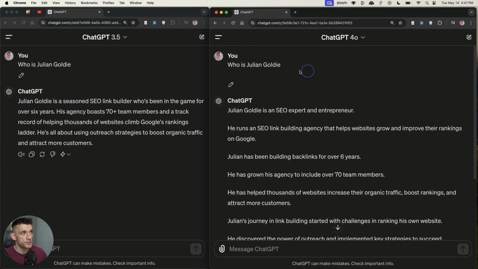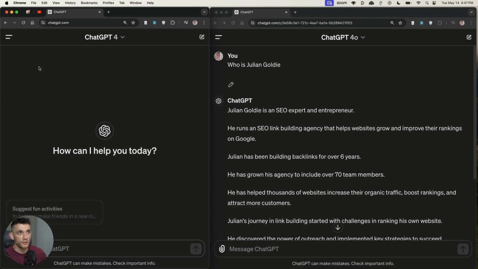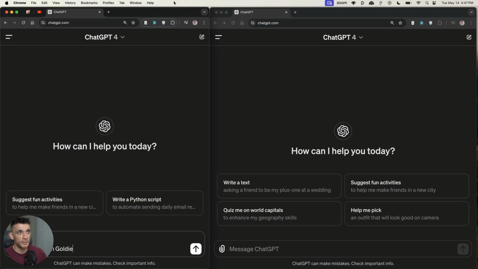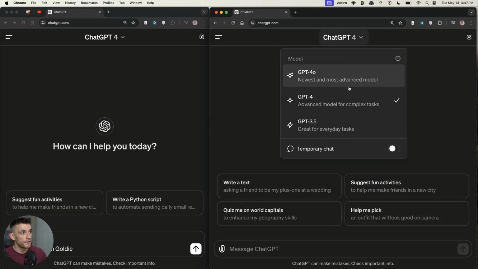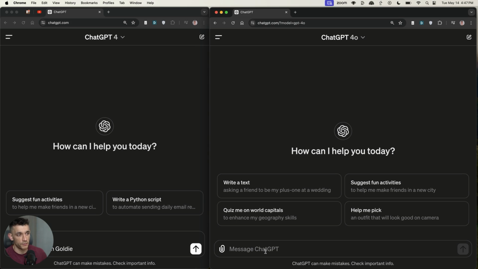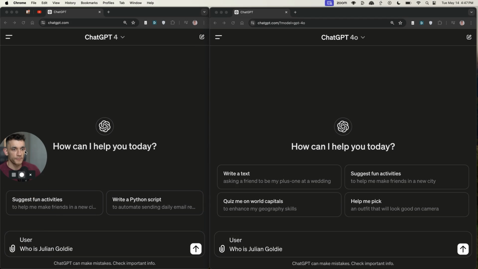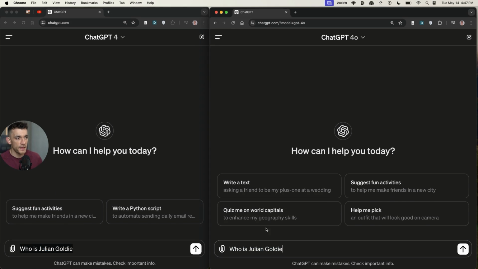Now, some people watching this will be like, well, why are you not comparing it to GPT-4? The thing is, GPT-4 is not actually free, but we can pull up GPT-4 and just compare the two models side by side. So if I start a new chat right here, and we'll start a new chat right here. This is the GPT-4 window, as you can see. This is the GPT-4.0 window, as you can see, right? And what I'm going to do is compare the outputs side by side. So if we put who is Julian Goldie here and here, and we'll compare them.